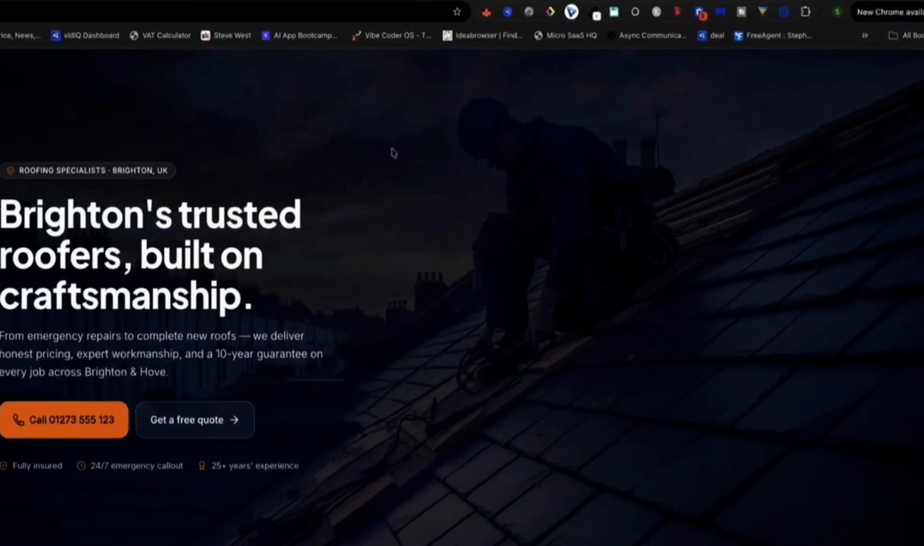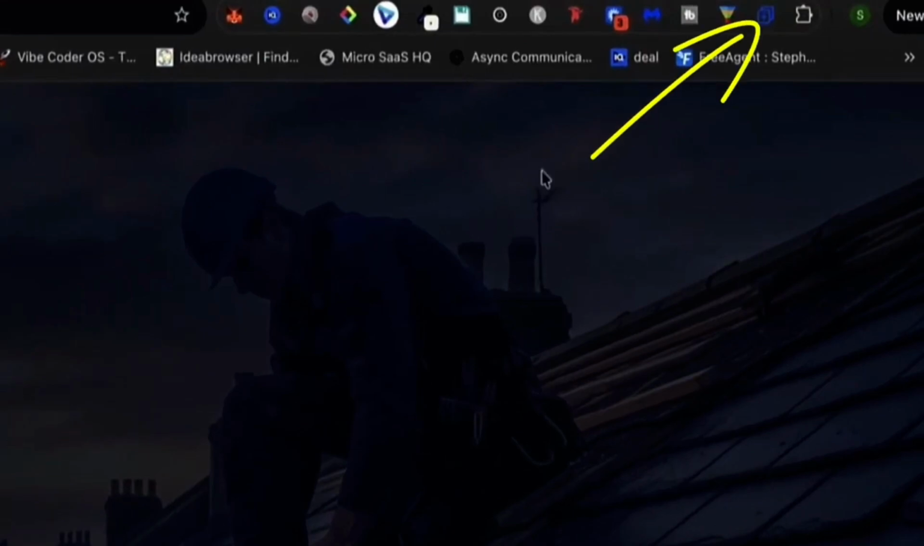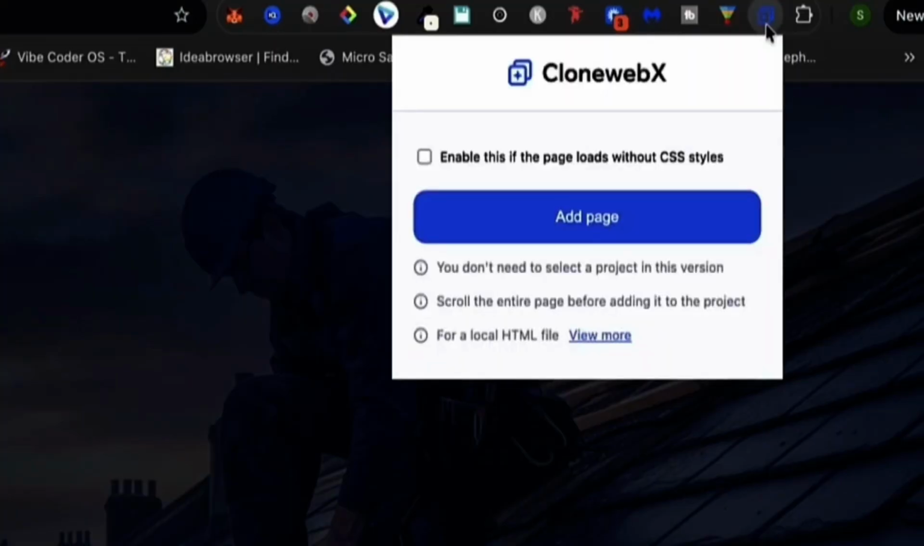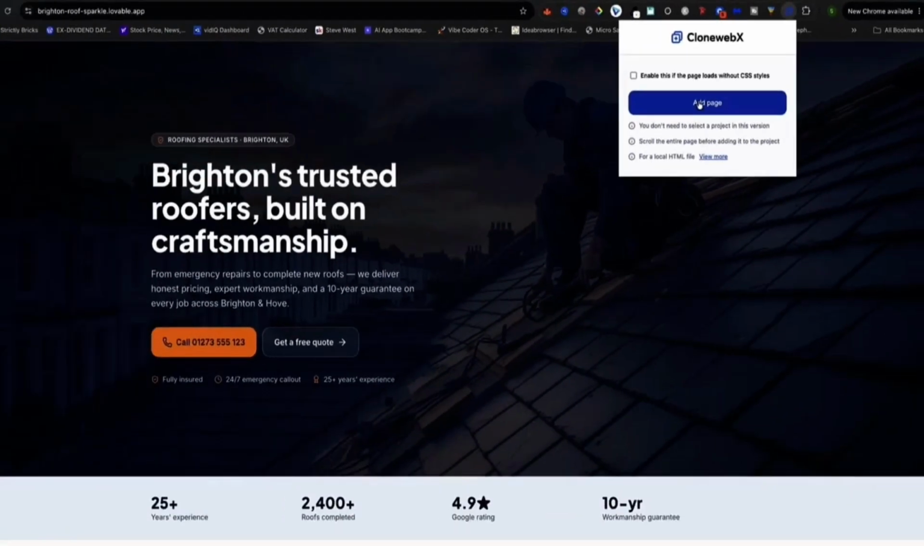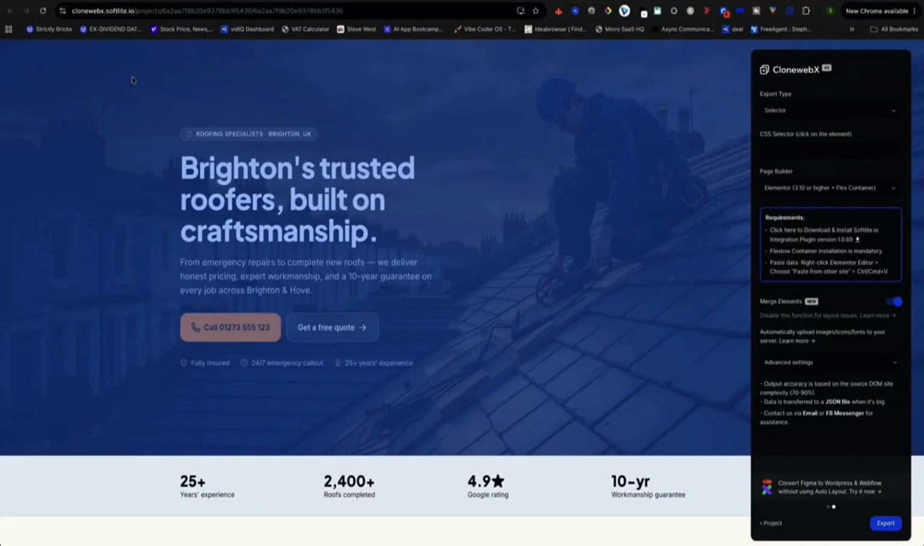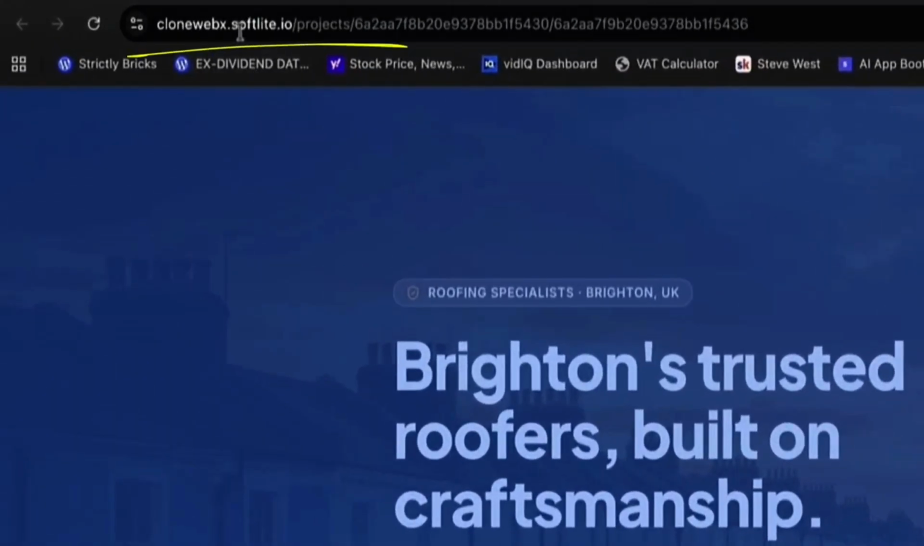And now what we need to do is come to the CloneWebX Google Chrome extension we installed earlier. So that should be in your tool tray, and it looks exactly like this. If we click on this extension, we will see this pop up for CloneWebX, and I can click on Add Page. Now CloneWebX is going to open our Lovable page in a new browser tab. And you'll notice that this page has been hosted on Softlight's CloneWebX subdomain right here.